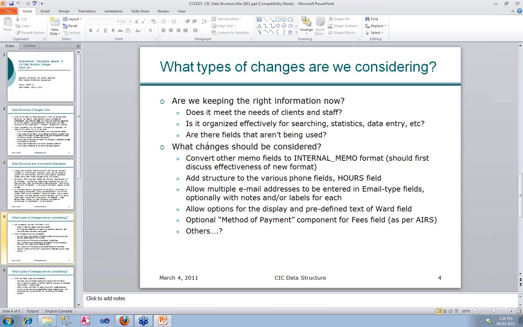For the hours field, again, it's a complex issue because it's not as simple as allowing them to type in the opening and closing days on Monday and the opening and closing days on Tuesday and so on. This is because they may have multiple operating hours for different components of the services that they do. So one particular part of their program might have operating days of Monday and Wednesday, and another part of that program operates Tuesdays, Thursdays, and Fridays.